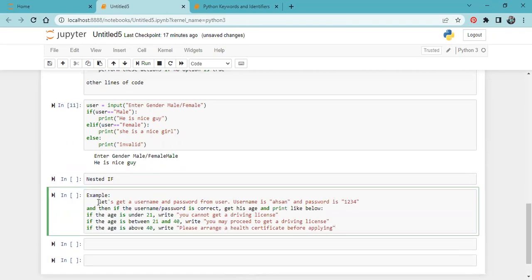So this is the example. Let's get a username and password from the user. Username is Hassan and password is 1234. If the username and password are correct, get his age and print. If the age is under 21, you cannot get a driving license. These are the age restrictions, right? If you want to apply for any driving license, you should have at least 18 years of age.